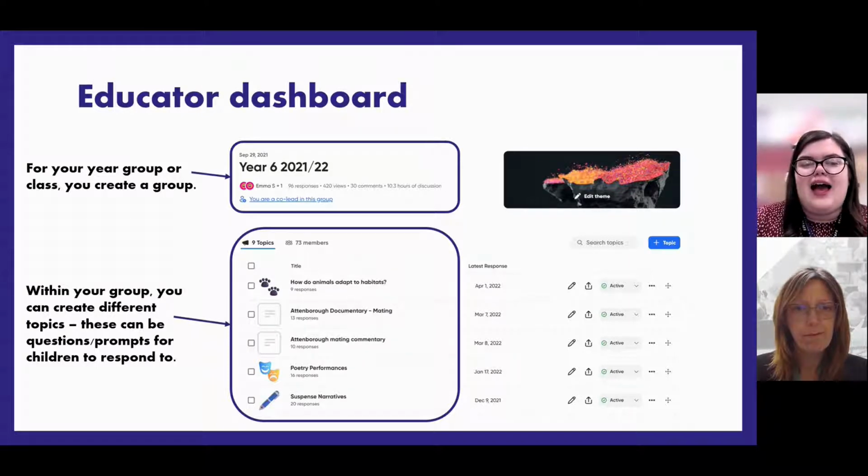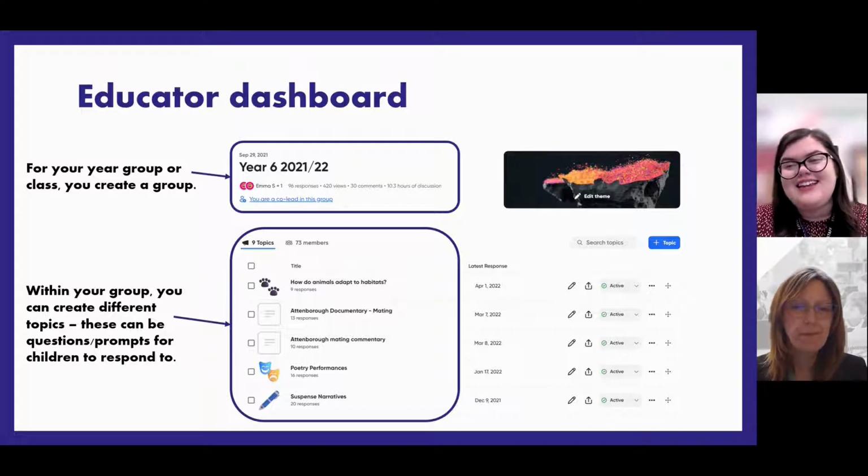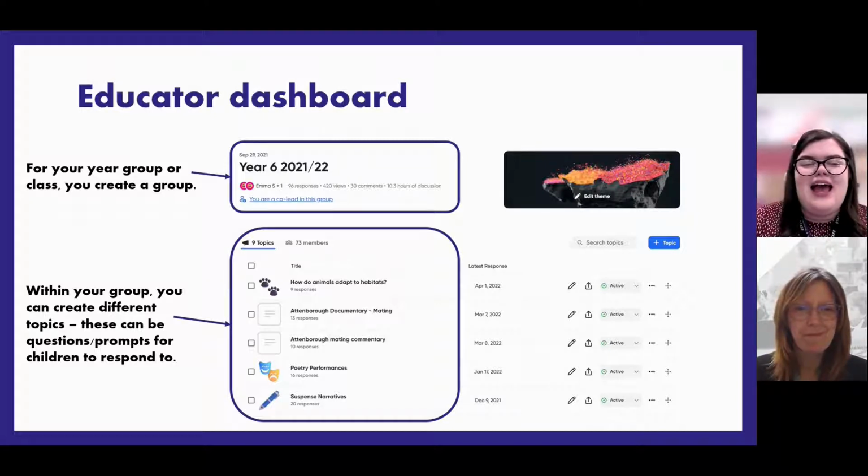So for example, we had children doing Attenborough commentary, which was quite nice, and gave them an opportunity to put on a voice and really act out the commentary they've written about an animal. We've also had poetry performances, and we've also had the chance for children to pick a paragraph from their narrative and read it out and explain why it was their favourite paragraph that they wrote. So we've had a few different things this year that we've used as prompts for our Flipgrid videos.